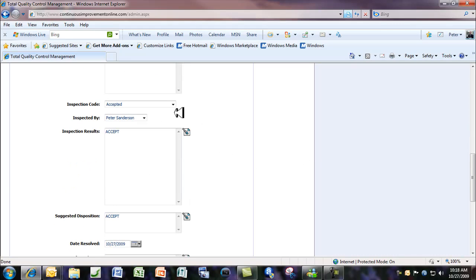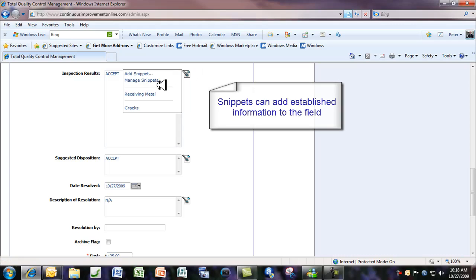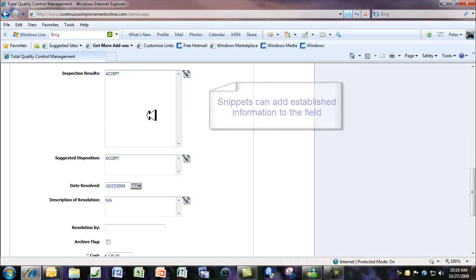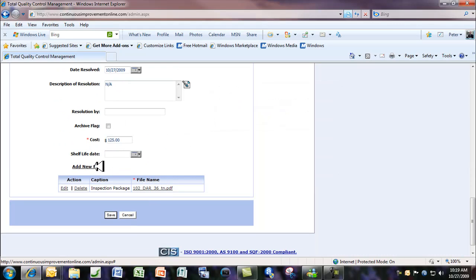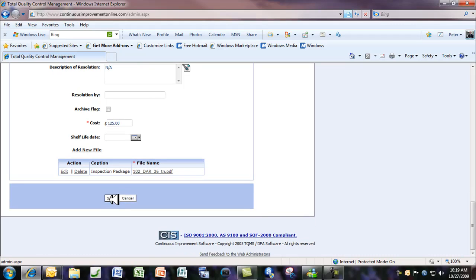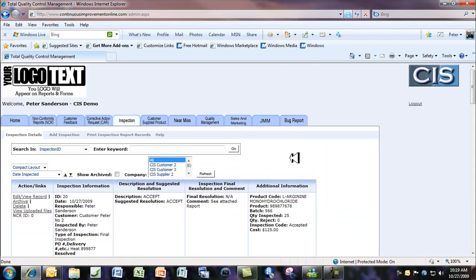We can then have a selection of criteria: accepted, accepted with concessions, return to supplier, rework in-house, and so on. Again, inspection results, we could either put them in, we have the ability to add snippets to help in this case, or we can just say accept and have everything in the final document, of which we would just click add new file and upload that document. So we would save the record here. It will then ask us if we would like to have an NCR, a non-conforming report. Because it's accepted, I'm going to click no.